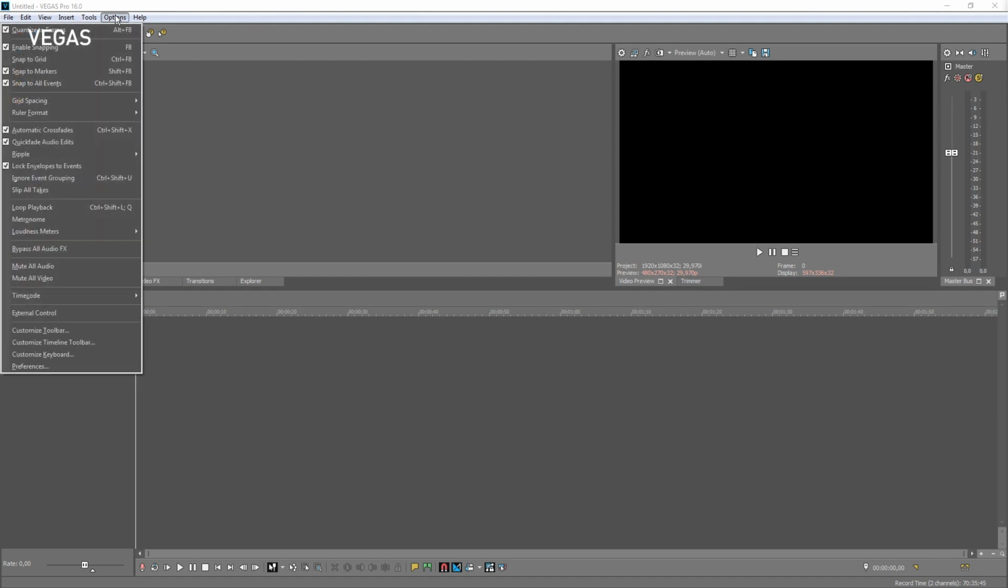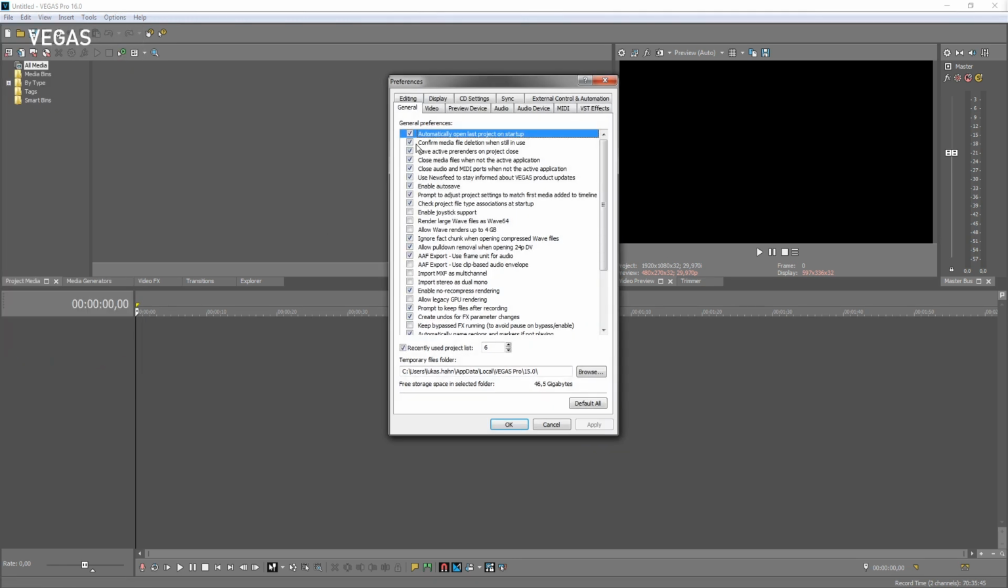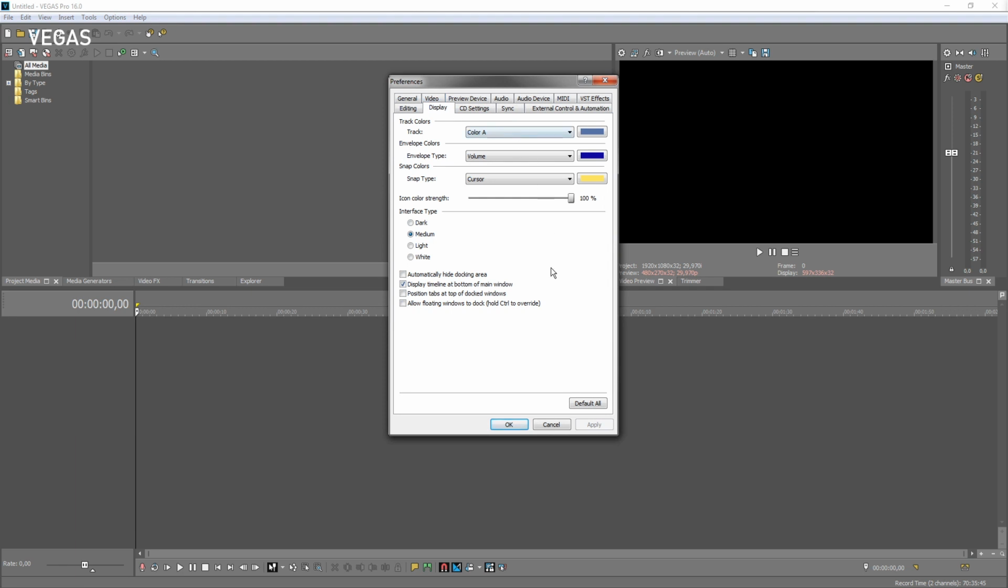The ability to change the background and the color strength of the application icons is one of the many ways Vegas Pro enables you to customize the application to suit your personal taste and unique workflow.